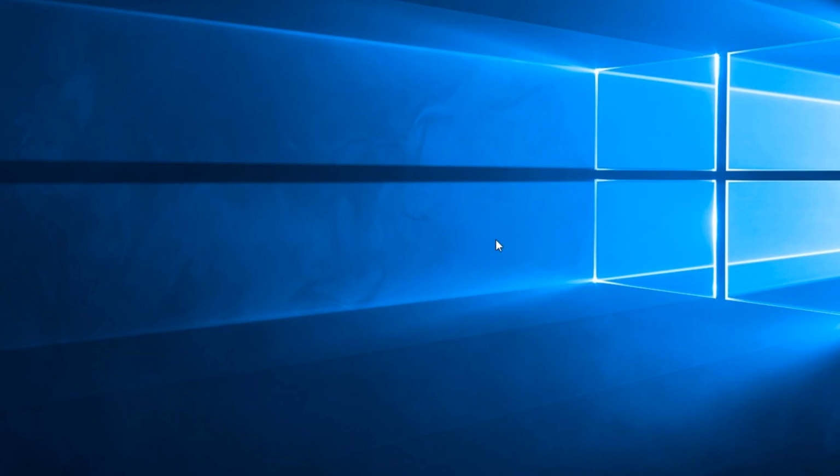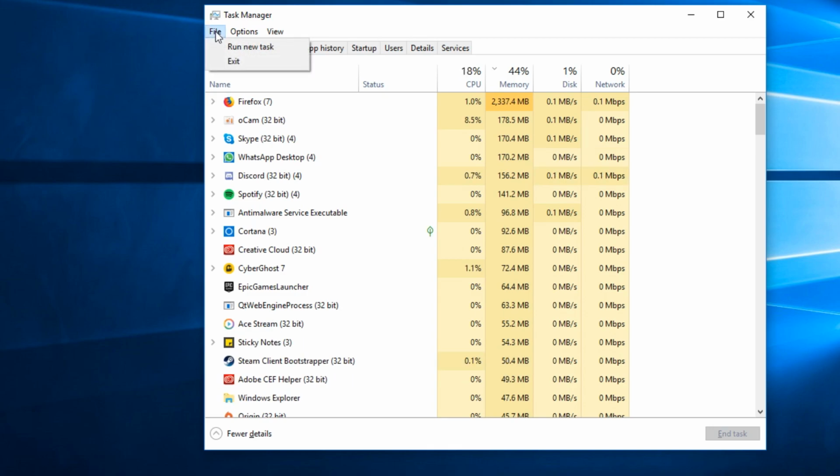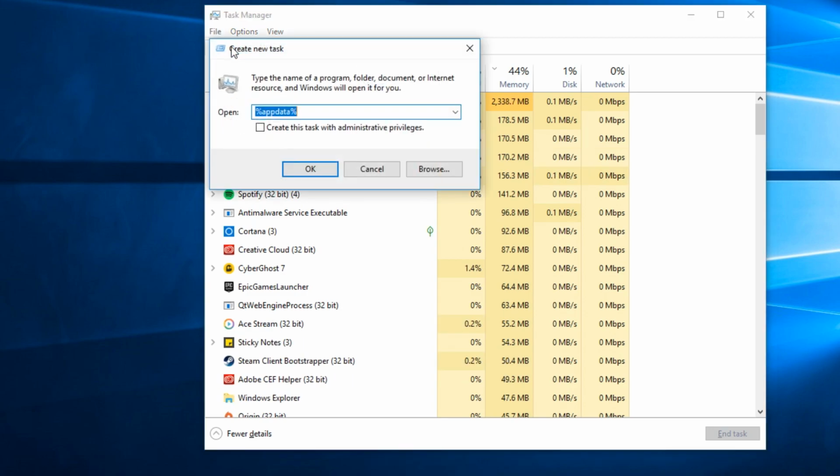To fix the problem, you're going to have to open the Task Manager. To open the Task Manager, you can press the keyboard combination Control plus Shift plus Escape, and the Task Manager will open up. Then here in Task Manager, in the left side, you're going to have to click on File and then click on Run New Task.